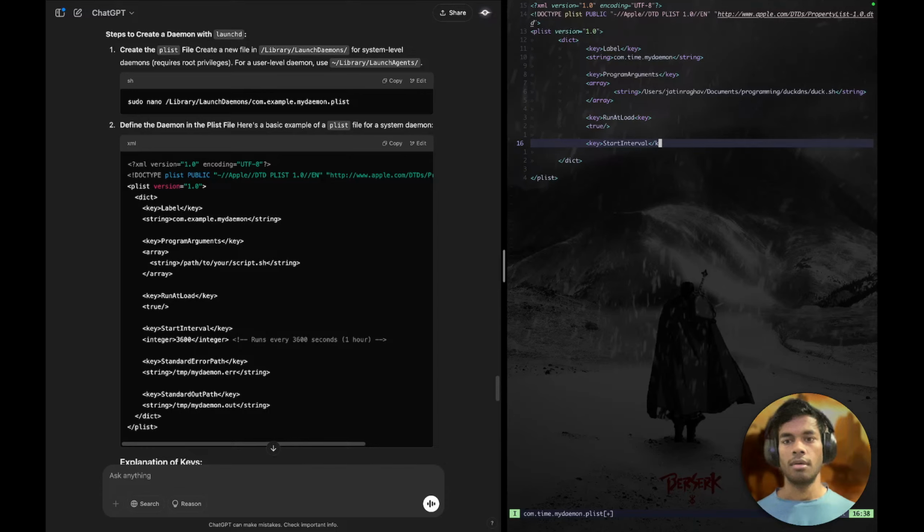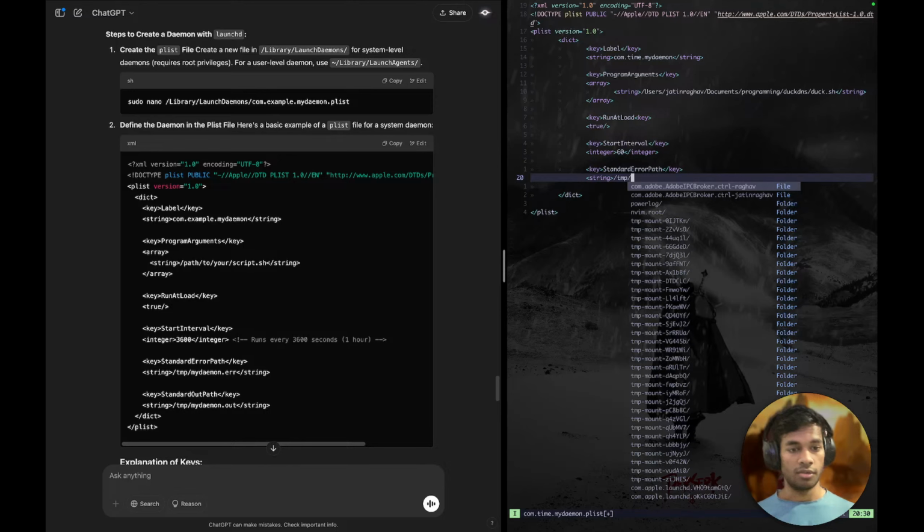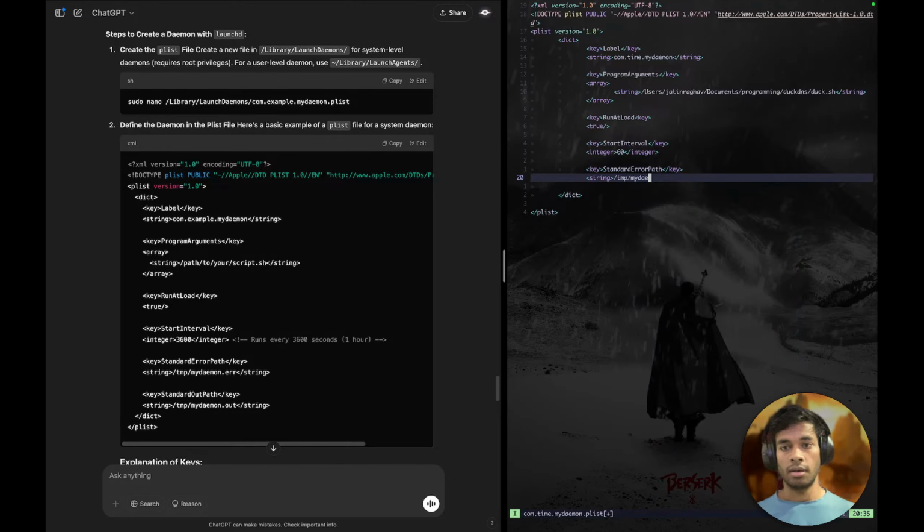Then I will specify the interval key, which is an integer, and I want it to run every minute, so 60. Integer. And then key is standard error path. Where do I want the standard error to go? I want it to go to /tmp/mydaemon.error.